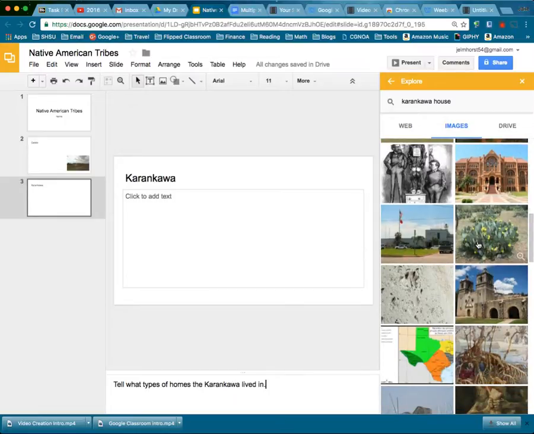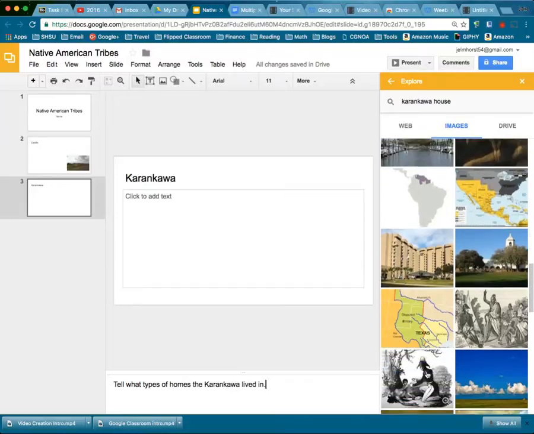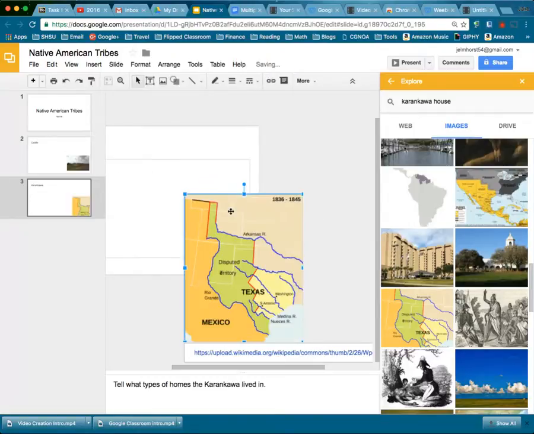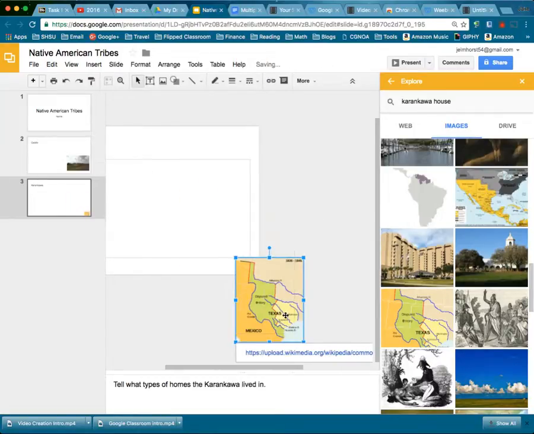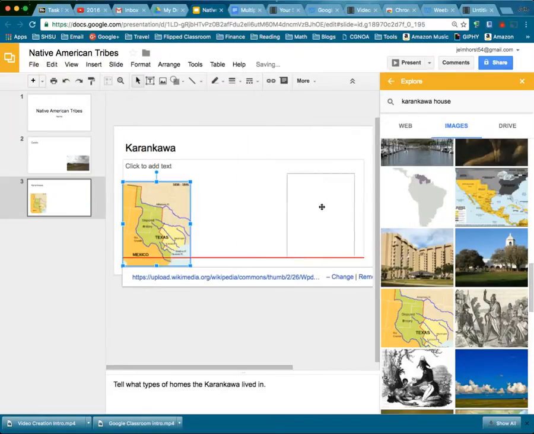And then once they find that, they can just click and drag that into their slide. So, if they're looking at this one here, and they drag that in, and we want to shrink it down a little bit, drag it into our slide where we want it, however they want to move it around.